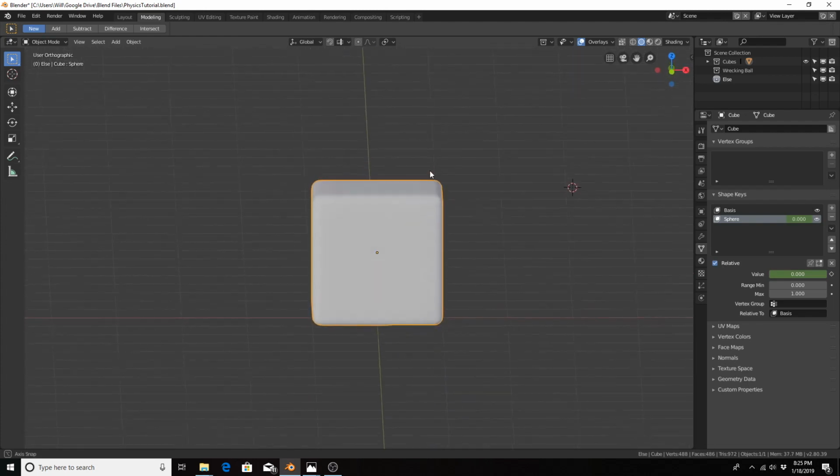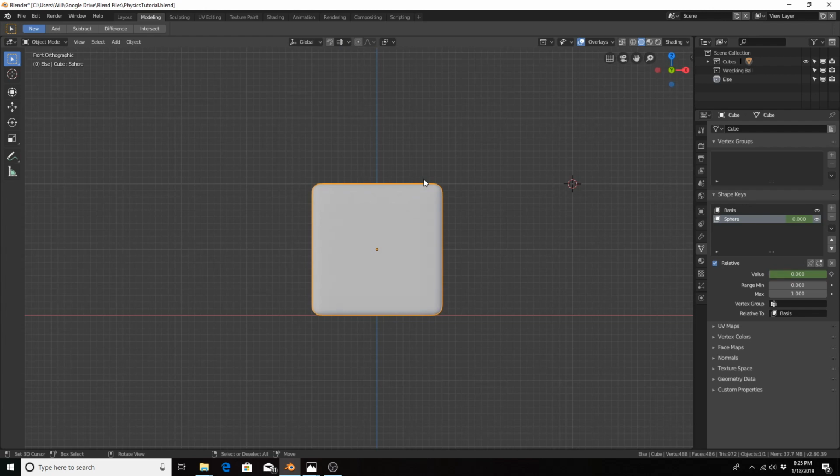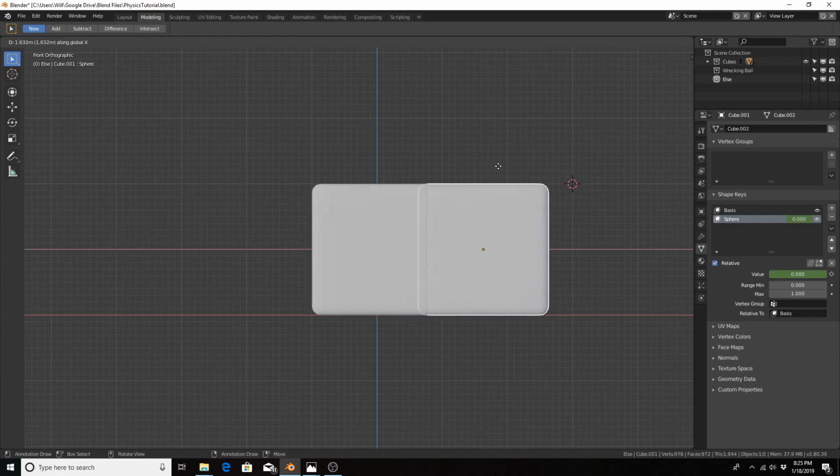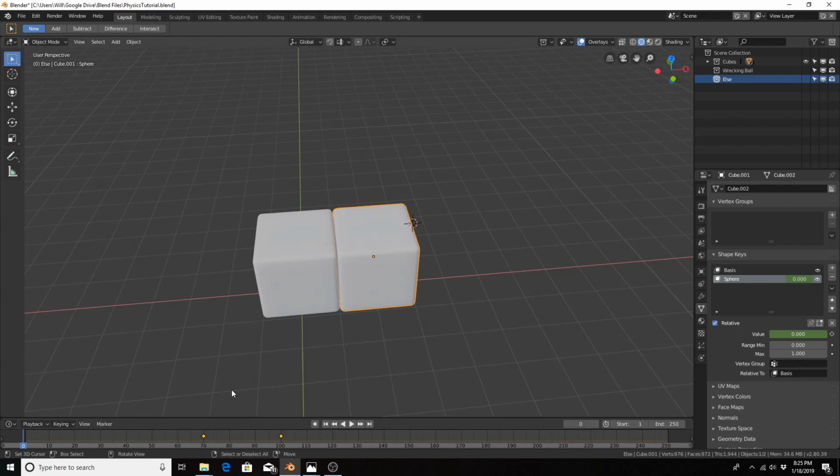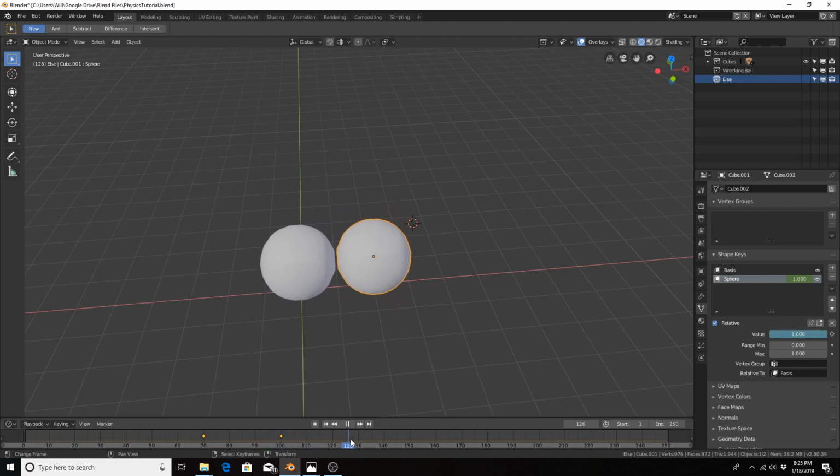Alright, now let's see if we can duplicate it. Hit Shift D, X, 2. Now they're side by side. Go back to the layout mode. Now we see, if we go on the timeline, they both turn to spheres. If we hadn't shrunk the sphere shape, they would have been colliding into each other and they might have separated as well during our animation.